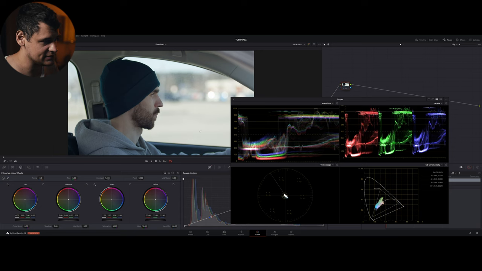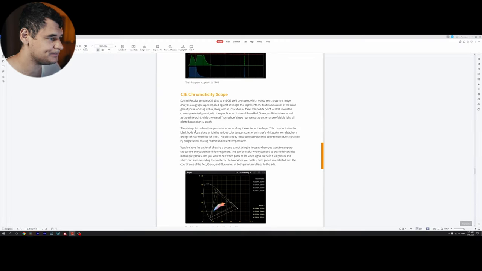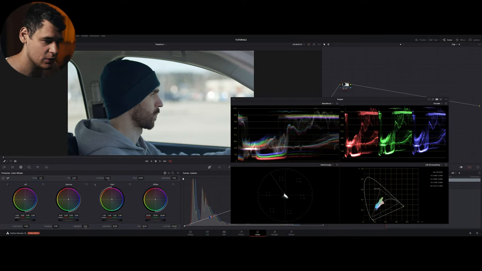Nice naming. This thing represents the color space in which your image lies. In this particular instance, my image lies within the Rec 709 color space. As you can see, this is the smallest color space that you can find. I found an interesting description within the Blackmagic manual: this blackbody locus corresponds to the color temperature obtained by progressively heating carbon to different temperatures. I assume this is the curve within this chromaticity.